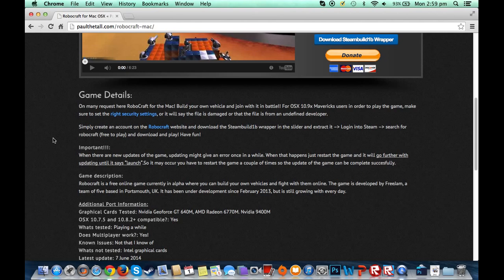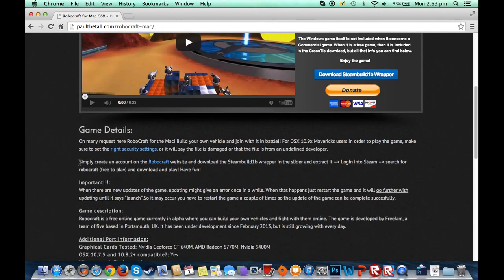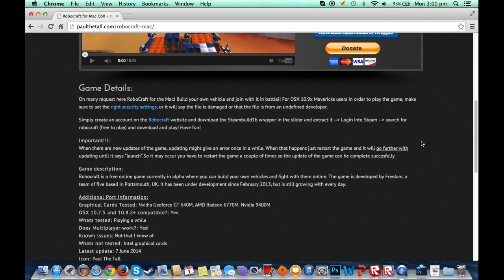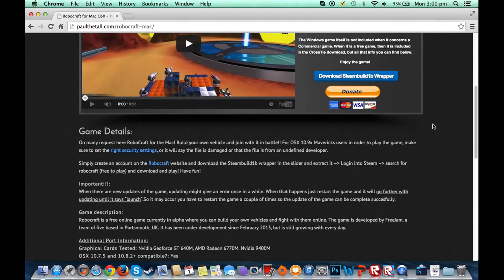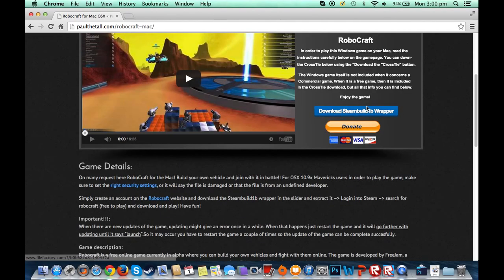Alright, so what it's trying to say is that once you download and get the wrapper and stuff, there will be a couple of errors that you'll go through, and to proceed to the game, you must close the errors and then get back on the launcher. You have to keep doing that until it's processing and running. So what you want to do is click download wrapper right here.